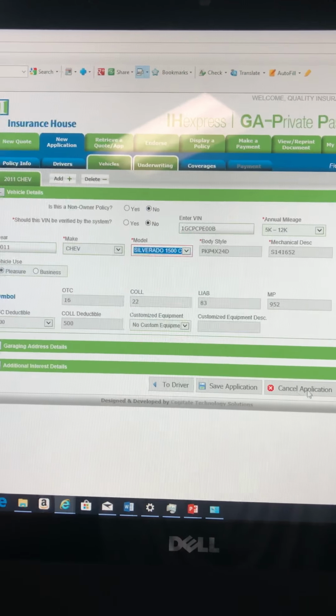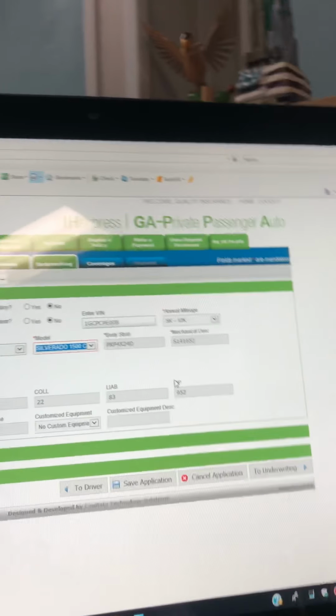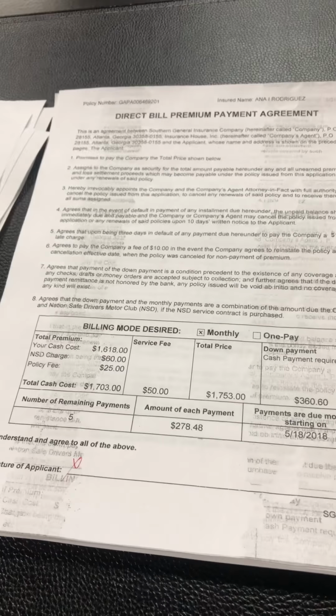You save the application, print it out, and then you can have the customer sign the paperwork. Paperwork sometimes looks like this. It shows the coverages, and this is just a policy that was done. You get the customer to sign all the policies, read through all the coverages, and that's about it. You just give them the information, and then there goes the policy.